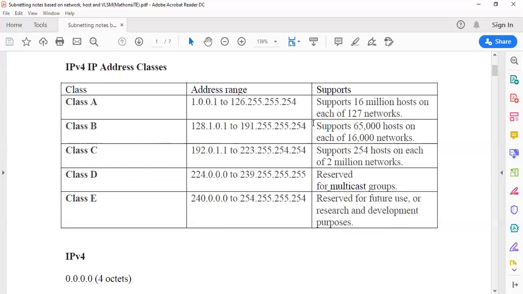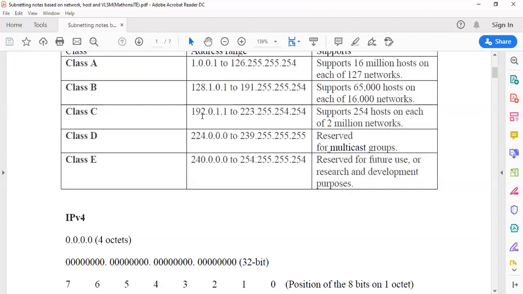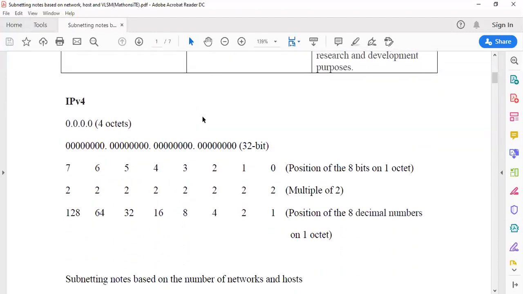After covering this, it's very important that you remember the classes or the IP address ranges, so that when you are given an IP address and you do subnetting, you know which class this IP address is from, so that you know which subnet mask to use. That is very, very important that you keep in mind.